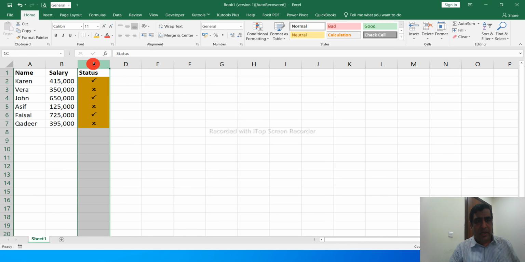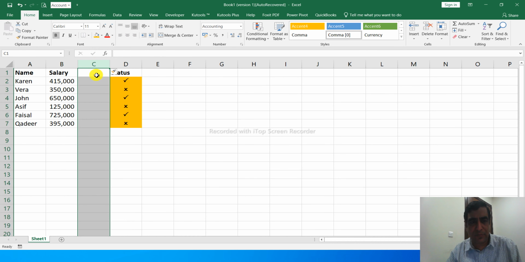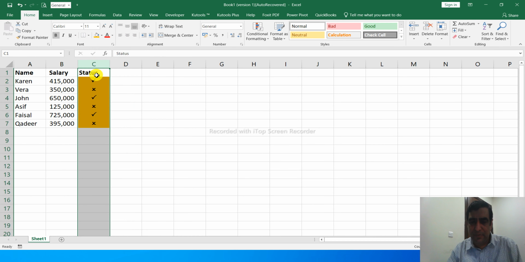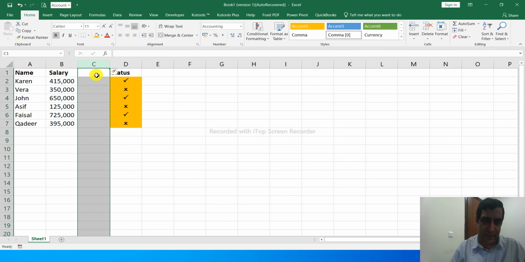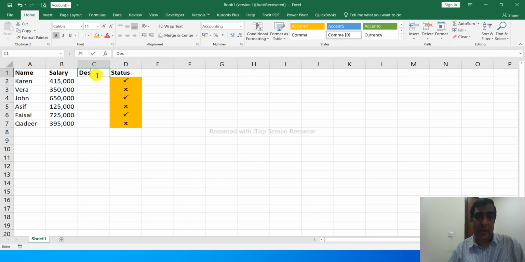If I want to insert a column, first move the cursor here. Control spacebar is the shortcut key to select the entire column. If you want to insert, Control plus. Sometimes Control plus must do it. Sometimes you don't have a numeric pad, then you use Control Shift and plus sign.